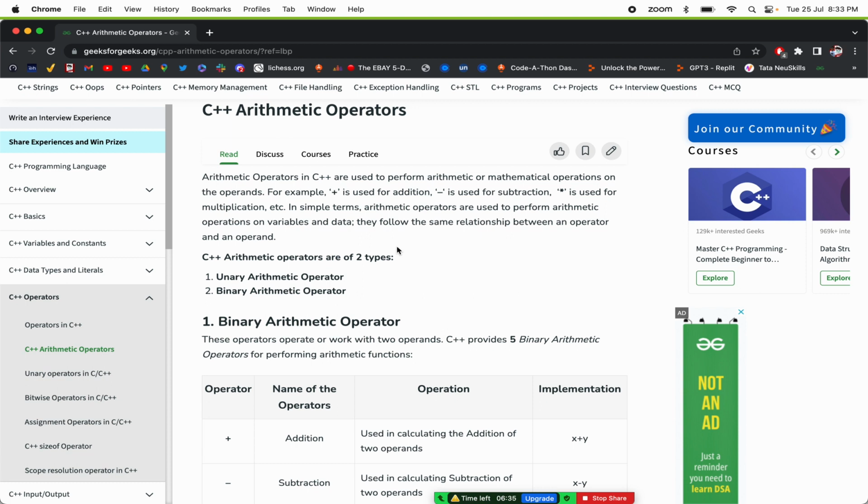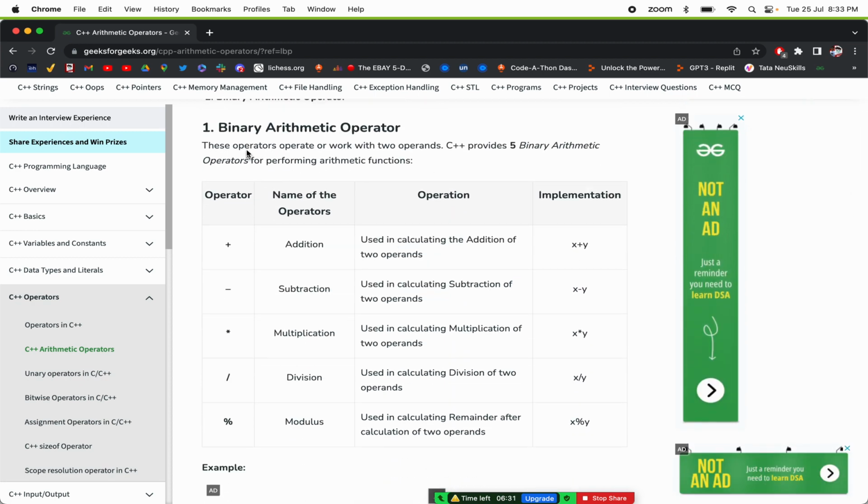There are two types of arithmetic operators: unary arithmetic operator and binary arithmetic operator. First we have the binary arithmetic operator. These operators work with two operands, one on the left of the operator and one on the right of the operator. So there are two operands.